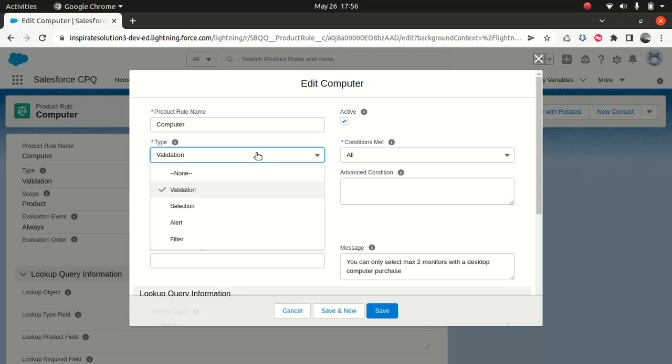That's in a nutshell what selection rule is about. Then we have filter rule. It pre-filters the products that are available to add to the bundle. Then there's alert rule, which pretty much alerts, right?